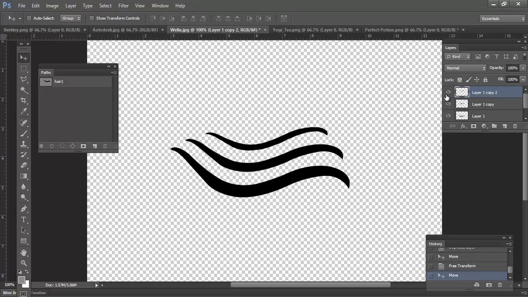And that way, you can transform, for example, one hair strand at a time. If they're all in the same layer, it would be something you'd have to do all at once.